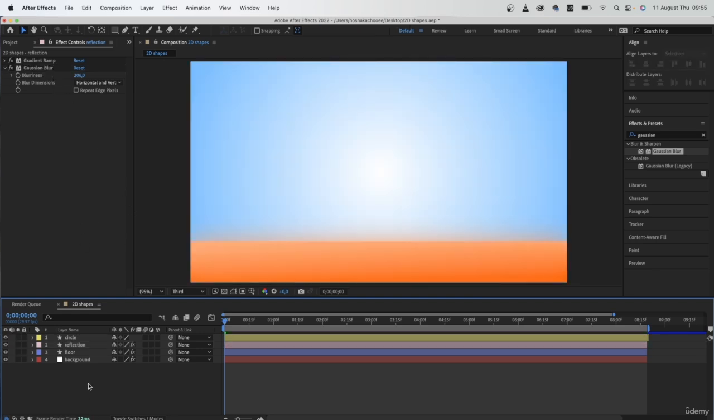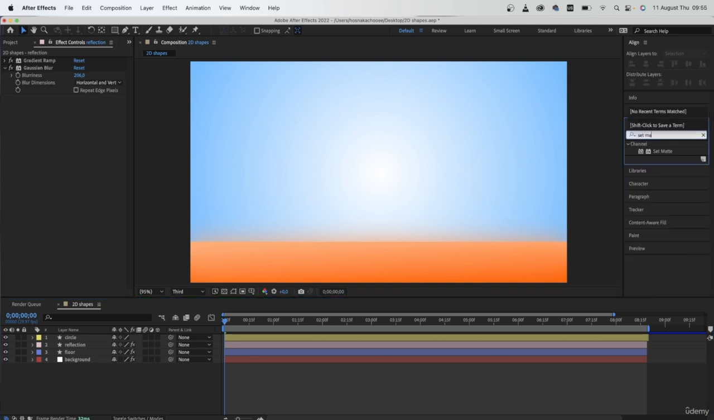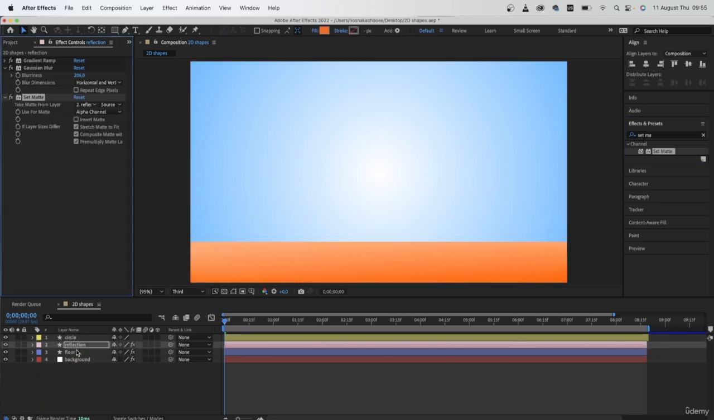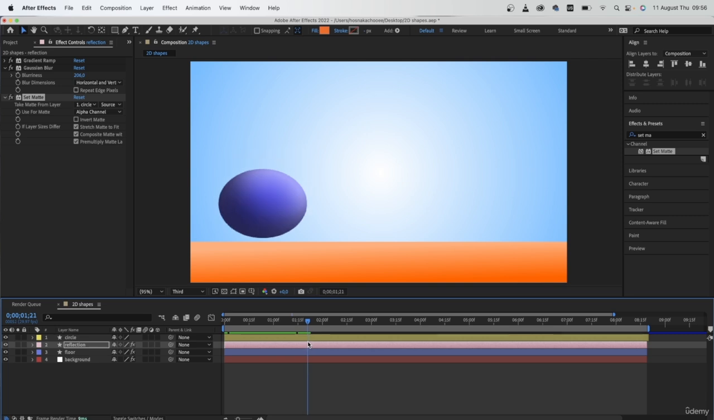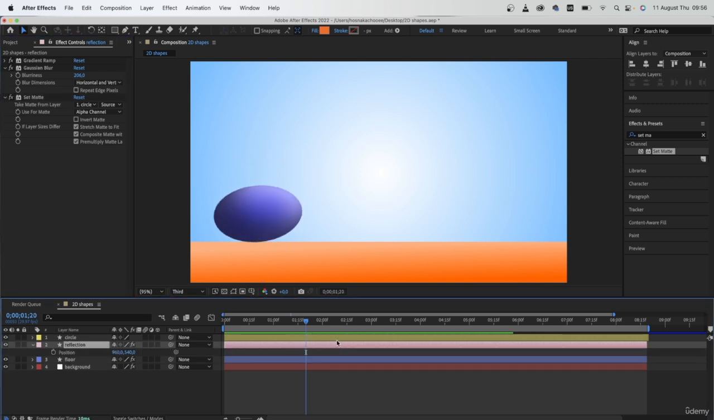Let's take it out. And now we're just going to add another effect, which is called the set matte. Add it onto your reflection layer. And we're basically going to tell After Effects to show this really blurred out floor every time the ball comes close to it. So we're going to take matte from circle, your circle layer, just select it. And now every time that it comes into contact, I'm going to see a little bit of that orange, but what we can do is to hit P on our keyboard.